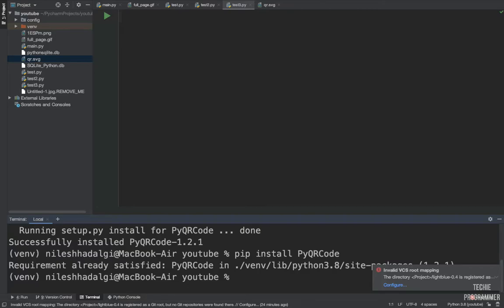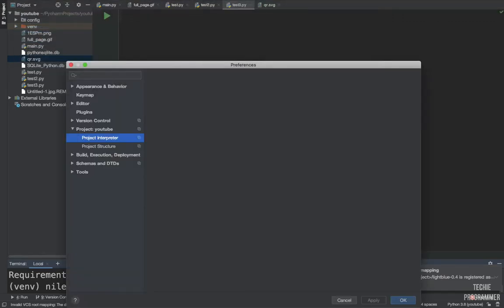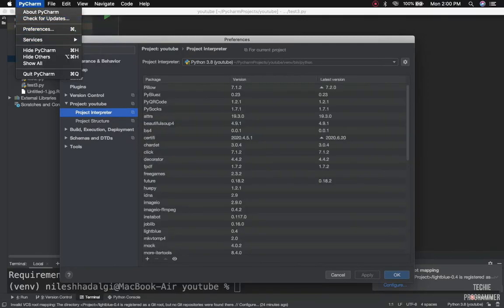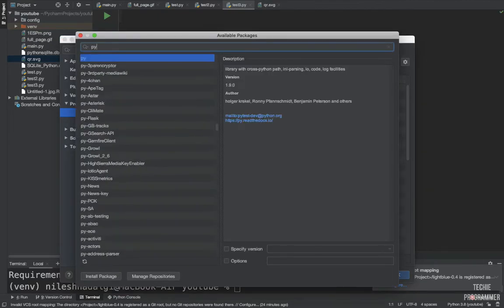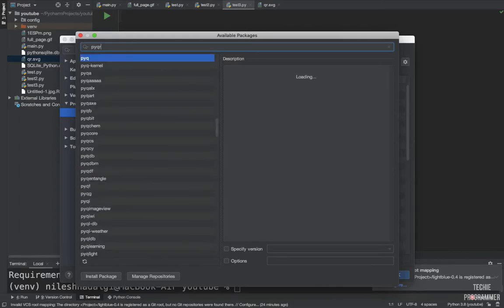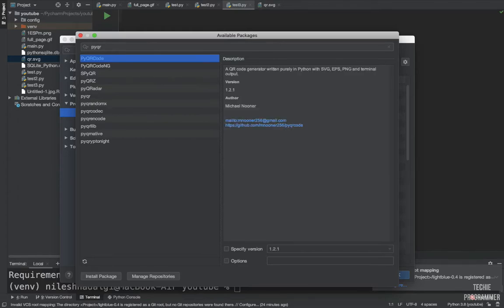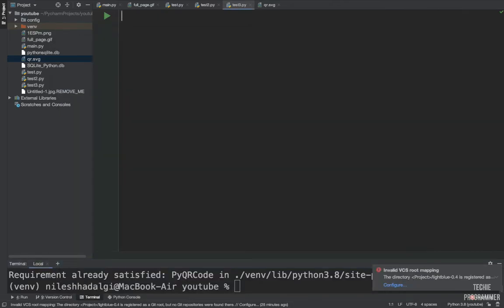If there is some sort of error doing this, go to the PyCharm preferences based on your OS. For me it is here in the PyCharm section. I go to the preferences, hitting command comma, go to the project interpreter, click the add sign here, and write pyqrcode. You can see that it is blue in color. This is the module that you need to install. Hit on install package and it will install it for you. Once you have successfully installed your package, it's time to work on that.